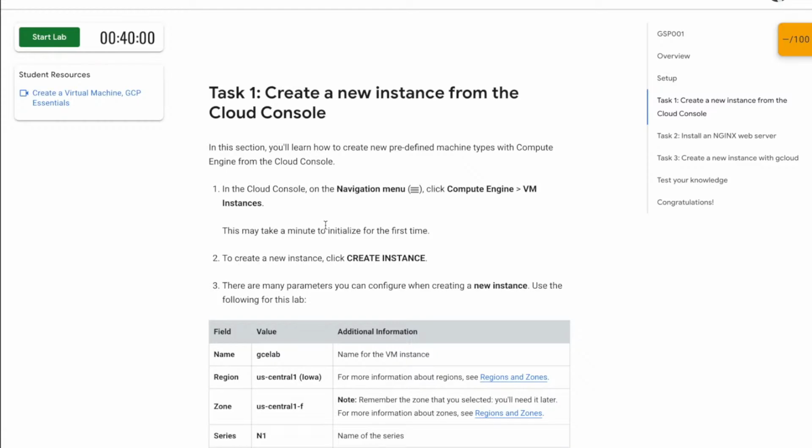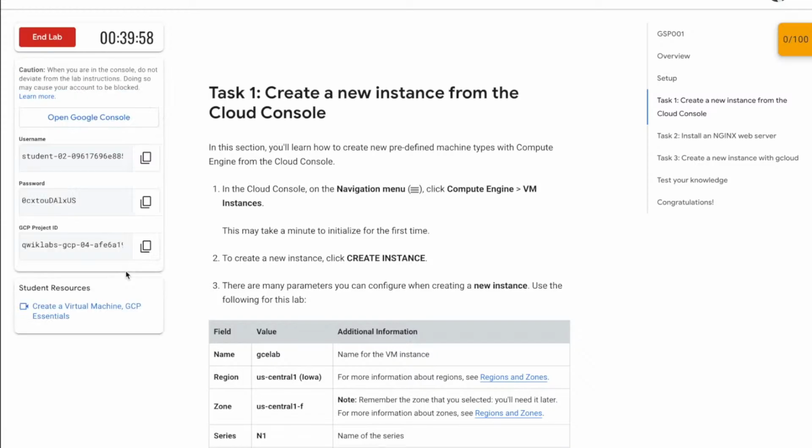But before we start working on the lab, we need credentials to log into Google Cloud Console. To do so, first click on the Start Lab button and wait for the credentials to load. Once that is done, we can right click on this Open Google Console button and open it in incognito mode.